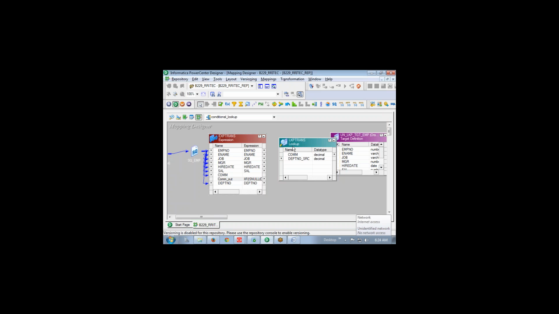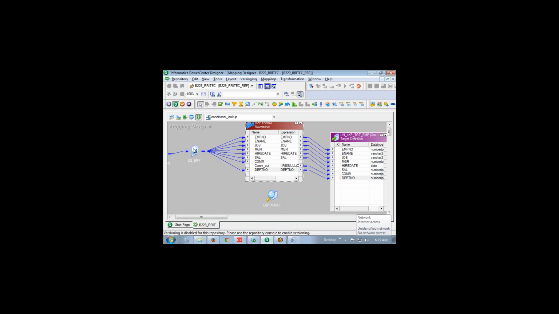Then we have to connect to the target. Let us try to connect to the target. So I am connecting the employee number, then employee name, then job, MGR, hire date, then salary column, then commission. Now you have to select it, not the commission, then department number. So let us save it. It is showing as valid, and right click and arrange all iconic. This is what we did.